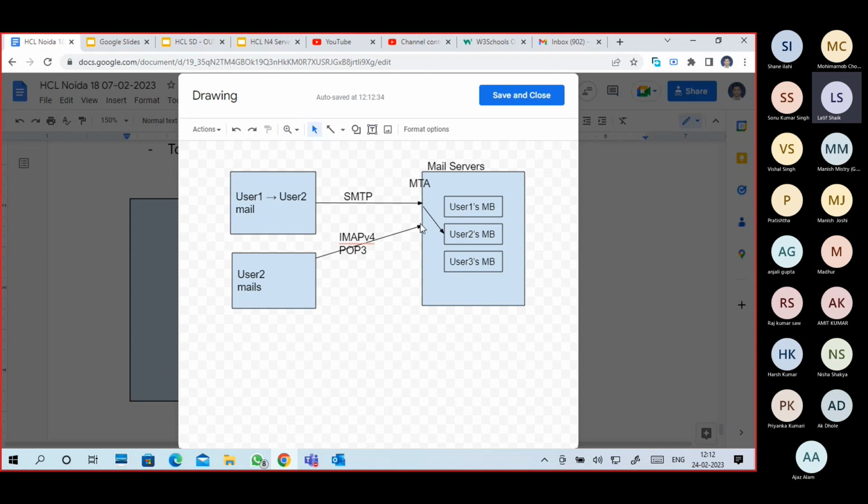So the mail server, the client access MTA, what it will do is say yes, these are the mails for the user, and give them to user 2. So it will give the mails to user 2. This is called retrieving mails. So I think you got the point.